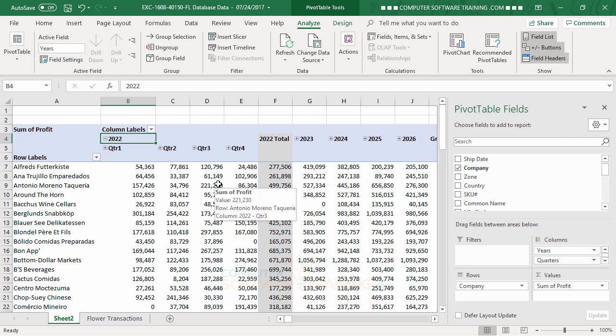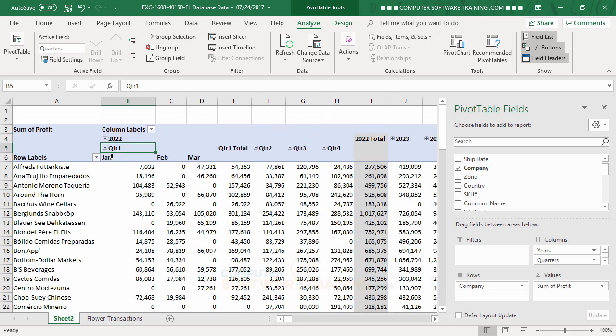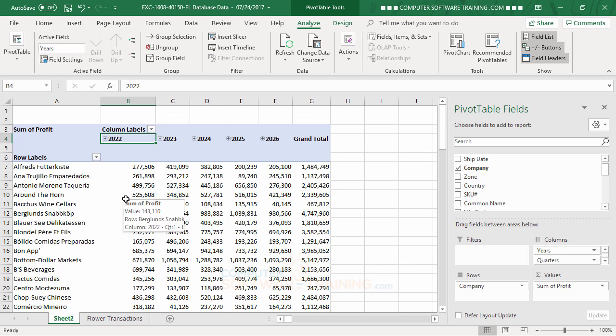So I can get a very detailed profit report. I can see that when it came to the year 2022, Alvarez Fuderkisk, that was their profit on each of the quarters, and that was the profit for the whole year from them. All right? Look at this. I can click on the plus next to the quarter and get the months. So this can get pretty big. Your summary can get so big that it no longer looks like a summary, is what it comes down to. Now to roll all that back up again, we can just hit the minus next to the 2022. That brings it back up.